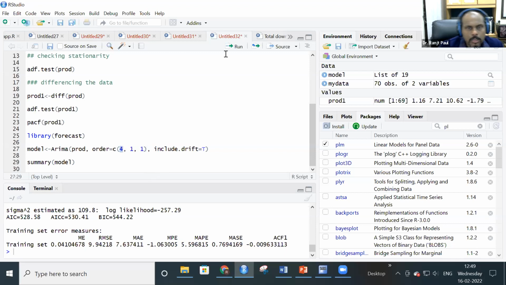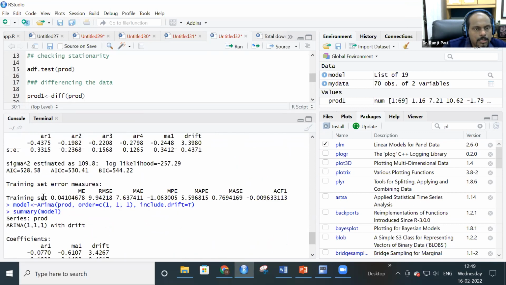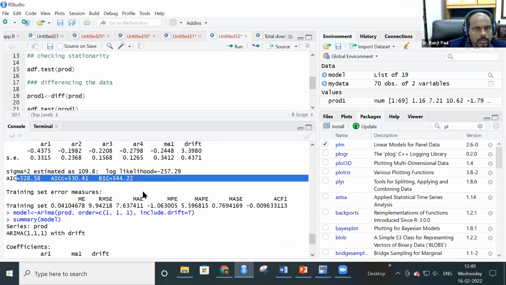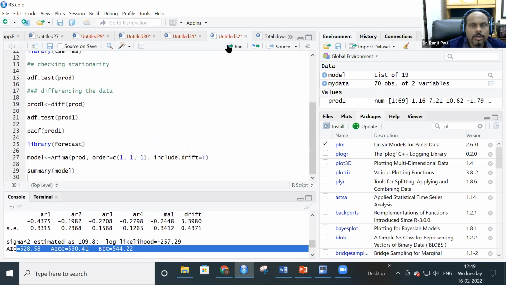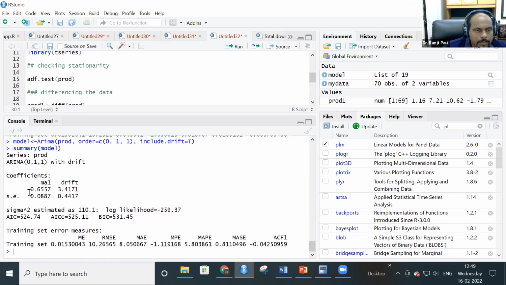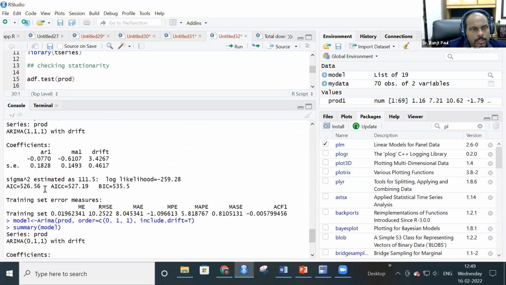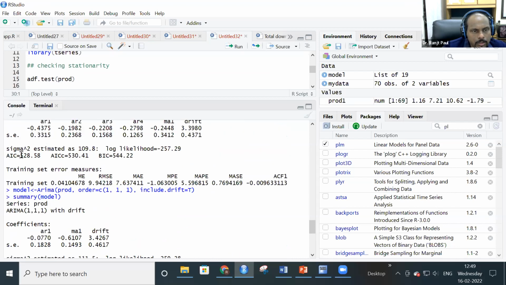So now I run 1, 1, 1. See the summary. You can see here, AR1 is not significant again, but MA1 is significant. What is the AIC? 526 here. Earlier it was 528, a little less. Now I put AR order as 0, only MA order, and I look at the summary. Here only the MA model was applied, and it is highly significant because the ratio 0.65 divided by 0.08 is almost 8. It is highly significant, and AIC is also 524, minimum among these three. Earlier it was 526, and before that it was 528.